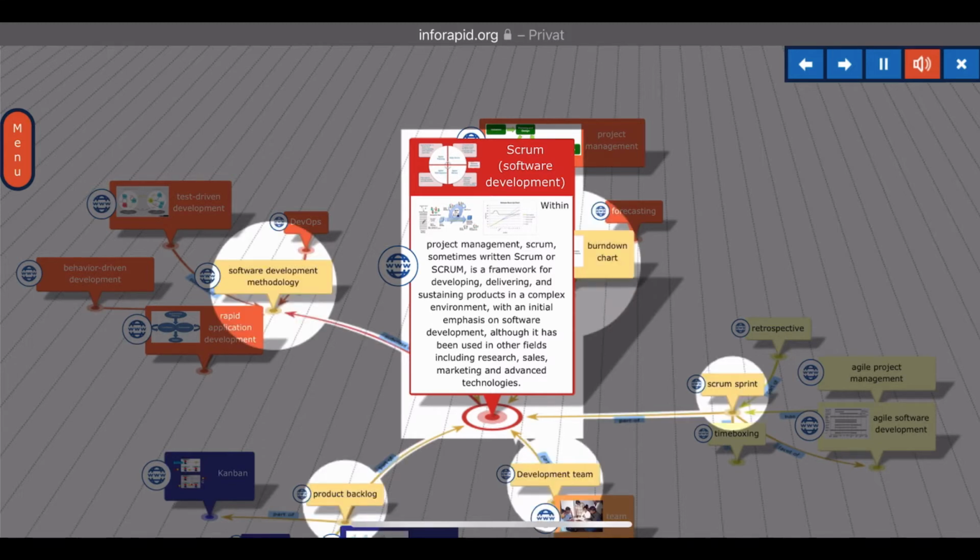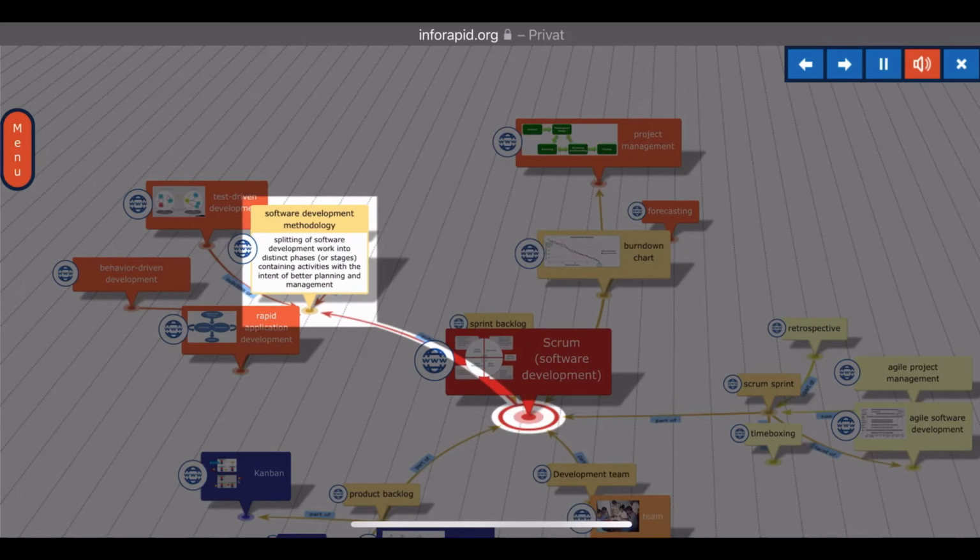The topic Scrum Software Development, in overview. Software development methodology. Splitting of software development work into distinct phases, or stages containing activities with the intent of better planning and management.